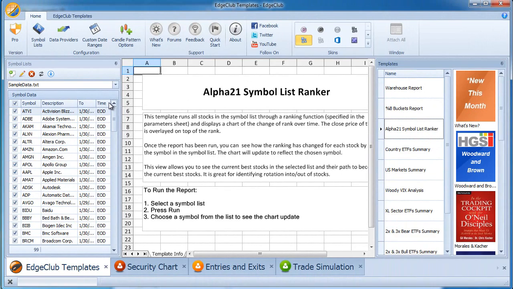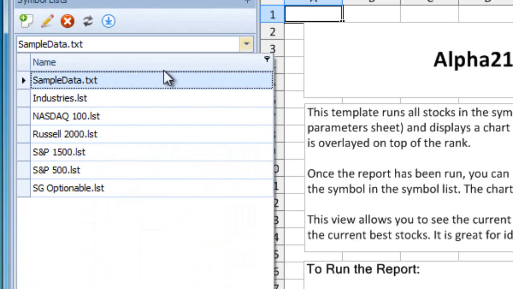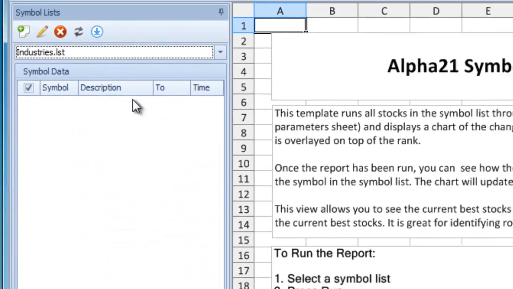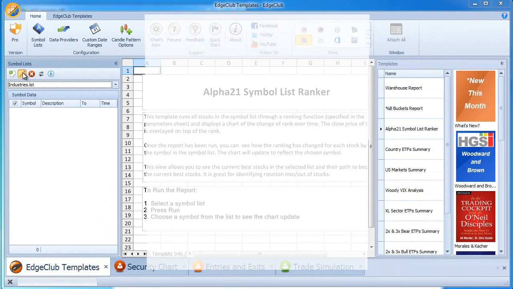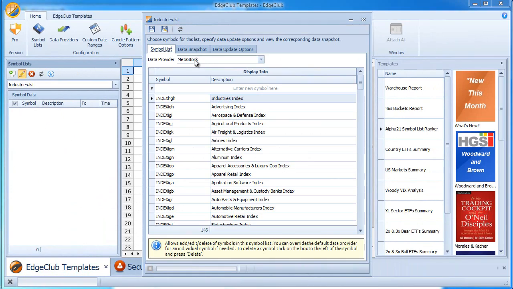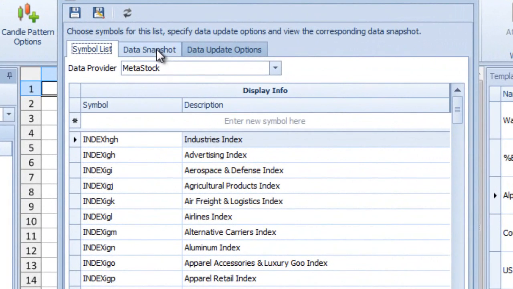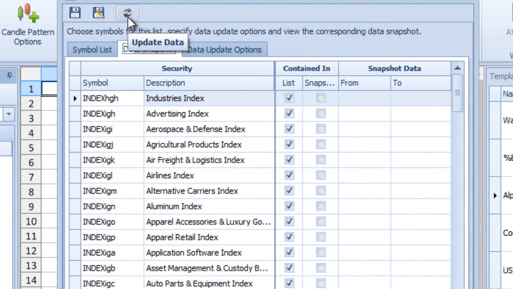And once I've set that, the symbol list pane becomes enabled, allowing me to select a symbol list. And I can choose the industries.lst list. There's no data currently in it because I need to extract the data from MetaStock. So all I have to do here is click on Edit. I need to make sure the list is set up to use the MetaStock data provider, which it is. And then all I need to do is hit Update Data.